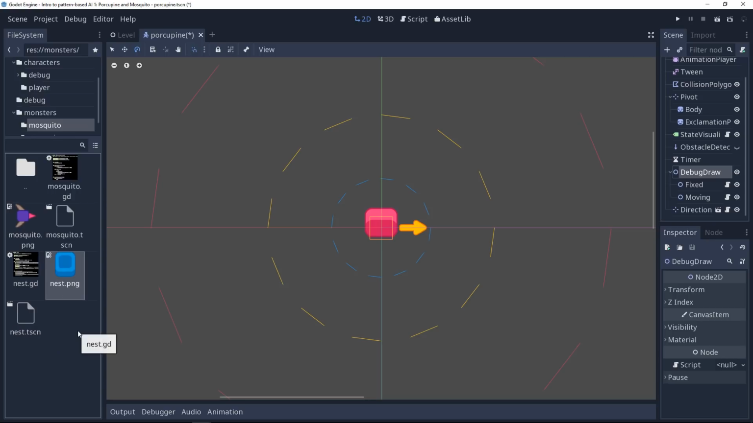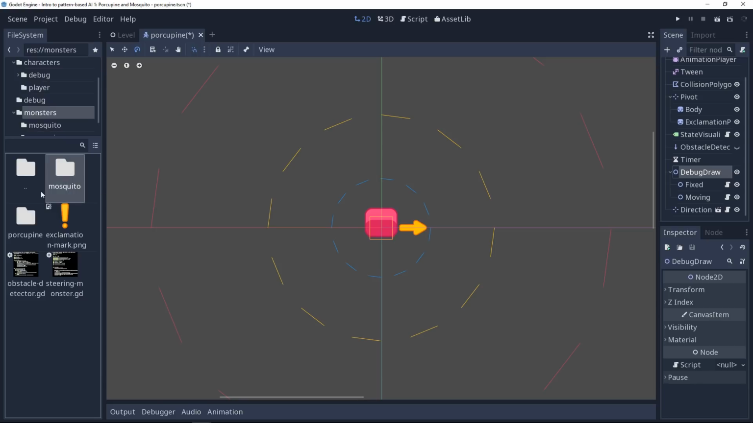I had more sprites, they would be grouped in a subfolder called sprites, maybe, and nothing more. I could have all the content of the mosquito folder and the porcupine grouped together here. The folder structure is representative of your project's architecture.